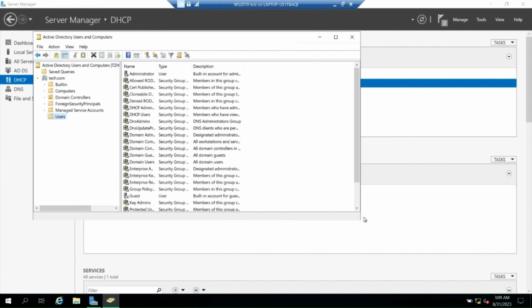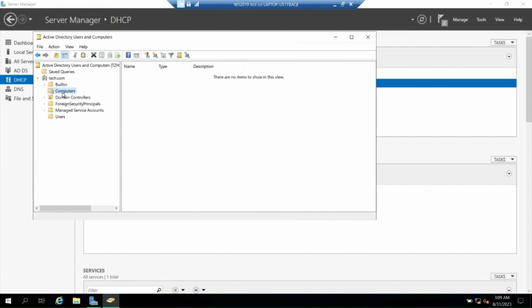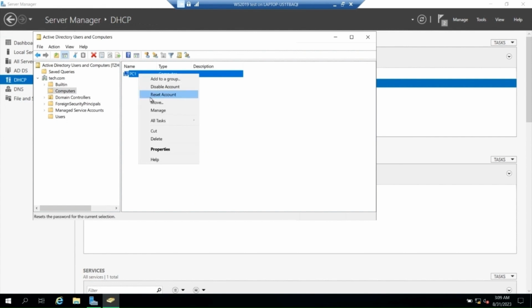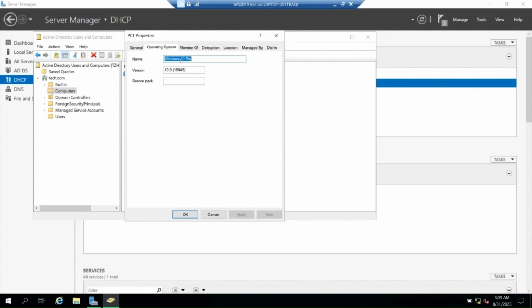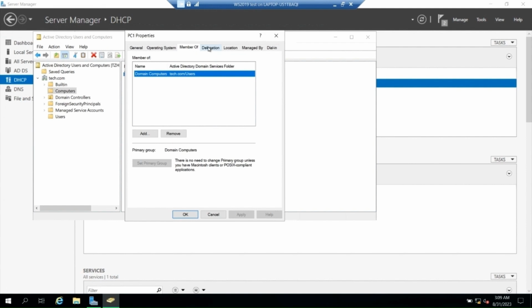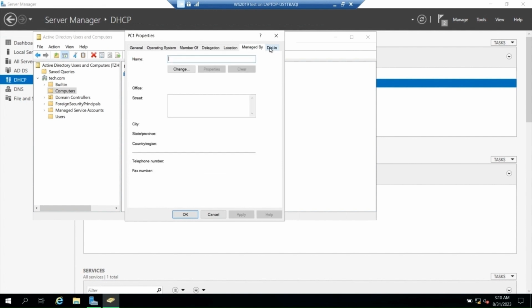If you want to confirm in Active Directory Users and Computers, you'll see PC1, the name. There you have options to add to a group, disable account, reset account, and stuff like that. And then you can see properties, the general tab, the operating system, which is what is running, and the member of the domain.